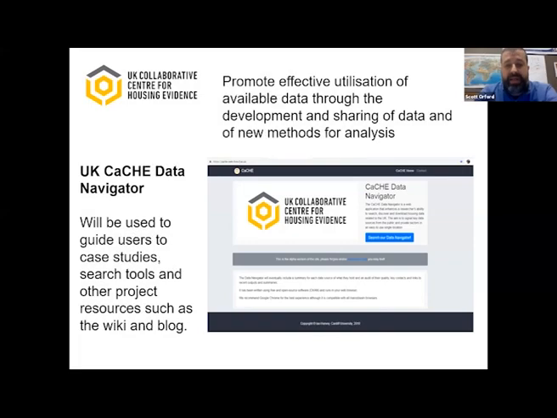What we're trying to do here is to create a web-based platform which allows you to search essentially metadata of key housing and housing-related data sources in the UK, and give an explanation of what the data is and where you can find it. And the rationale behind this is to promote effective utilisation of available data, and also look at ways of sharing data and new data methods for analysis.